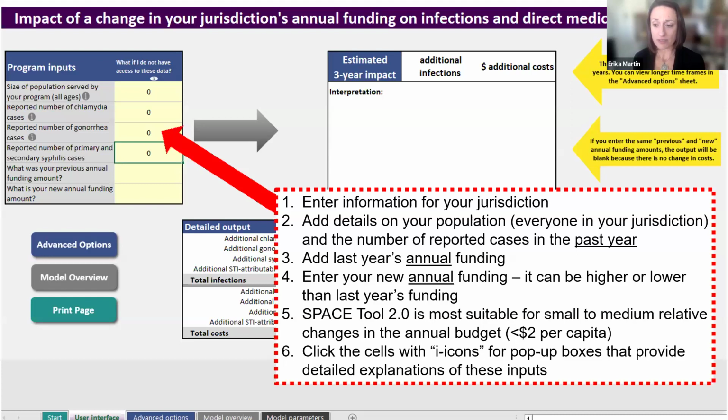And if you ever want any information on what these inputs mean, you can see the cells have some eye icons and you can click those and get a pop-up box with a little bit more information so that you understand, like, I reported number of chlamydia cases, you know, what's the definition of that and how would you know that from some of your data? As Harold mentioned, the Space Tool 2.0 is most suitable for smaller, medium relative changes in the budget, as well as for states and large cities.